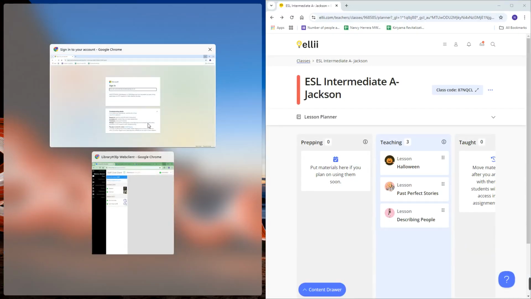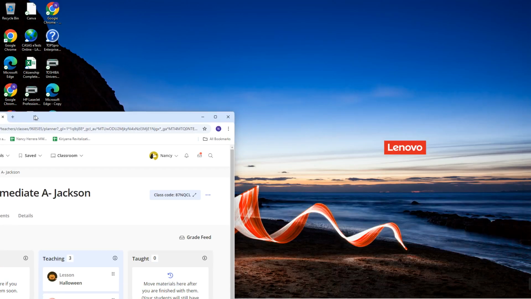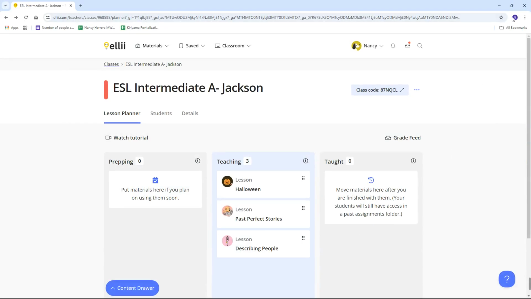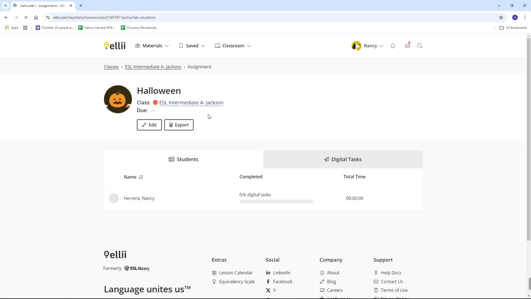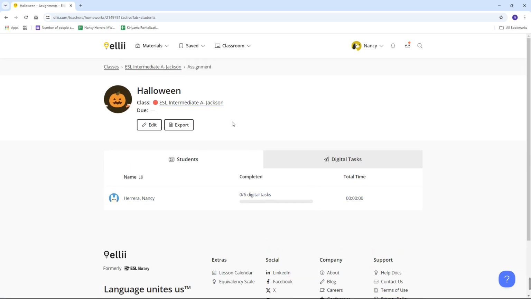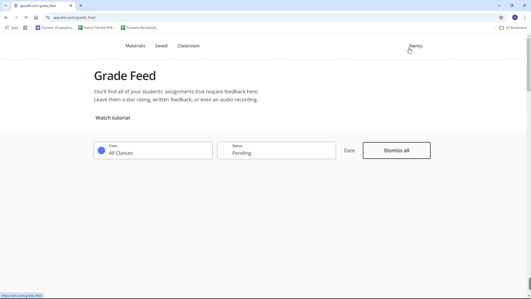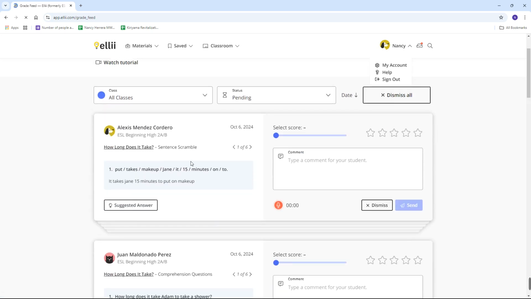I think, do I still have it open as a student? Maybe I took it off, right? Yeah, I took it off. Okay, so then let's check the tasks. Let's view the tasks. And here you can see the names of your students. You can see what they've completed and the total time. If you need to grade something, you have it here in the grade feed. Sometimes it's optional if you want to take the time to grade it.